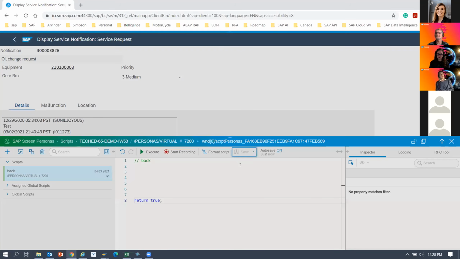If we press the back button, we want to navigate to the IW29 transaction. And to do so, we have already created a script for you just to simplify. If you open the workbook, let me find the exact page. It was on page 15. On page 15, you see the script example. Just copy the script from page 15 and paste it here. It already contains return true, but I wanted to emphasize that in this case, we are overriding the default functionality.